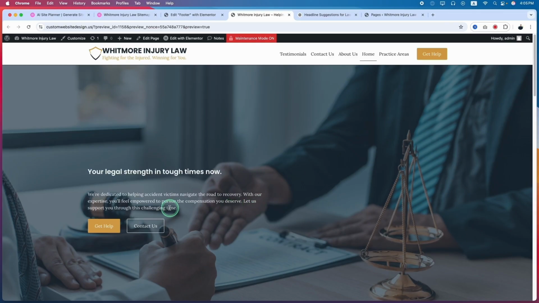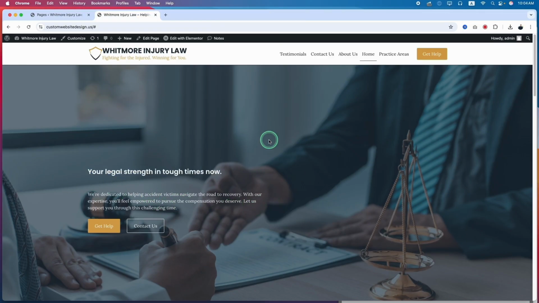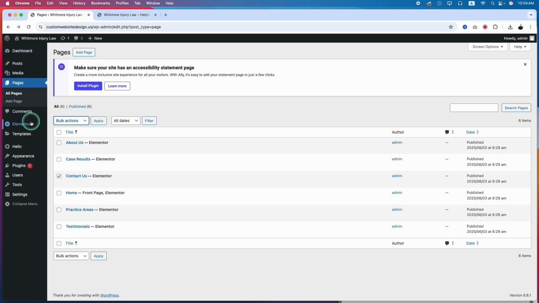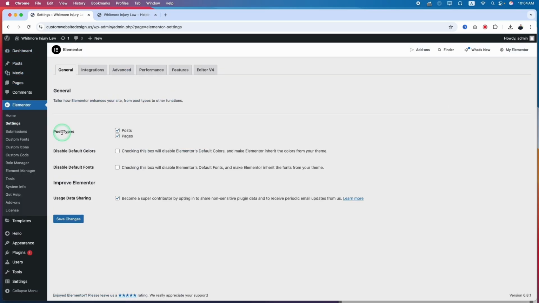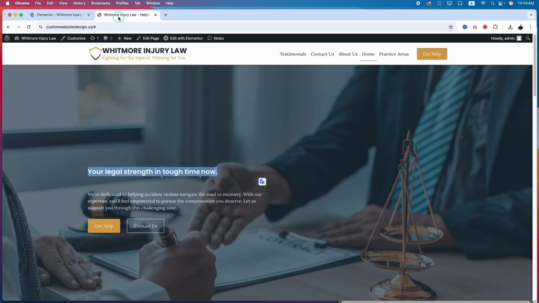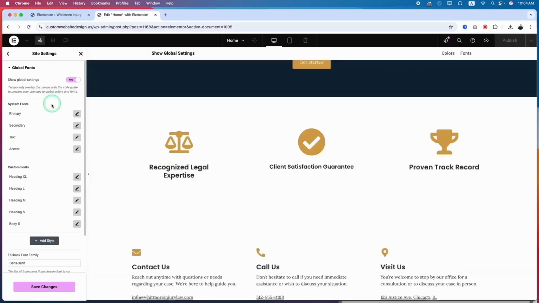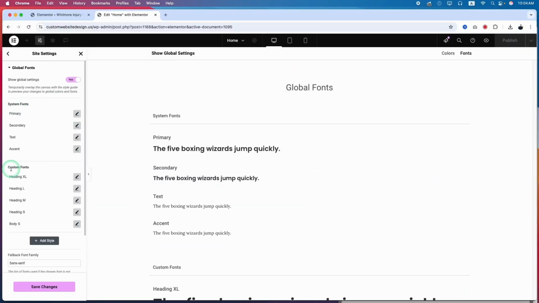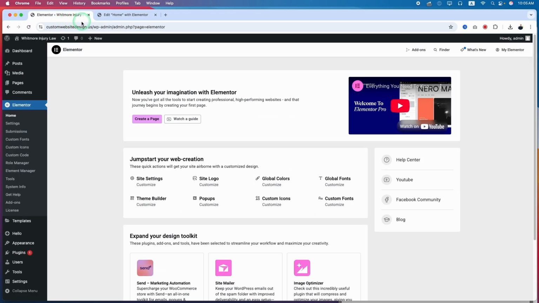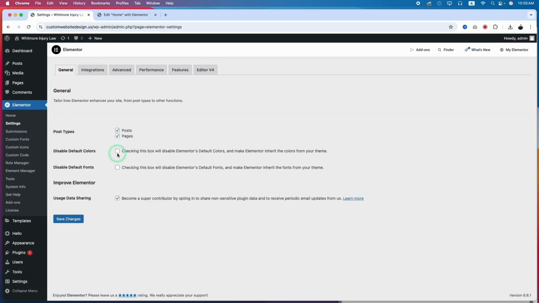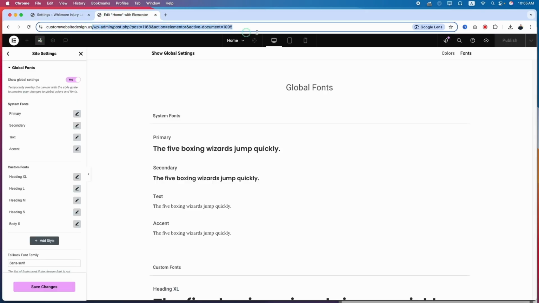So now it will look like this, and here we have huge spacing. Okay, let's fix the biggest issue in the website. So currently this headline is not showing correctly. So if we go to Elementor and on home, or we can go from here, then click on site settings, and on global fonts, the system font replaces the custom fonts. So I found the issue. To fix it, we have to go to settings. On settings, we have to disable default color and default font. Then click on save changes, and now let's see our website.